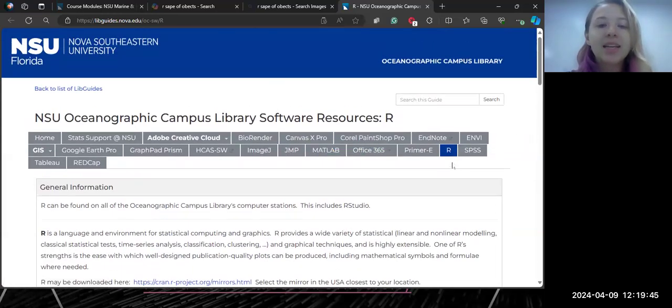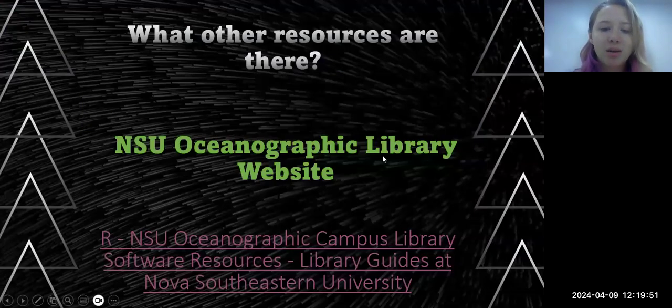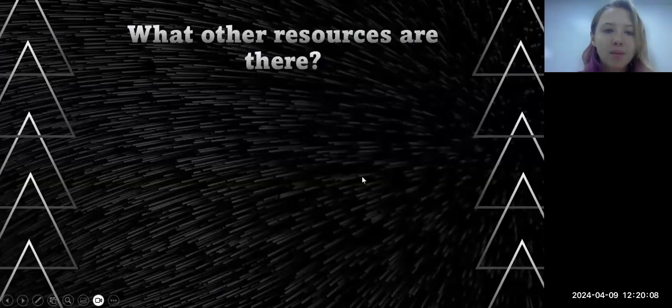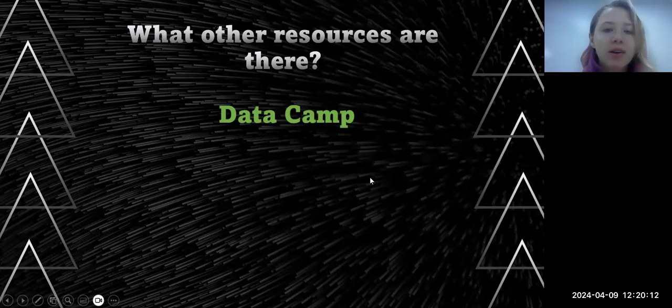There's also a LinkedIn Learning for R that's available to you as an NSU student. So I highly recommend that you take the time after this workshop to look at some of those resources so that you can gain a better understanding. And then also, if you're interested in anything else, if you're interested in MATLAB or Primer or SPSS, the NSU Oceanographic Campus Library has all of those available. So really fantastic. What other resources are there available if you would like to learn more after this workshop?